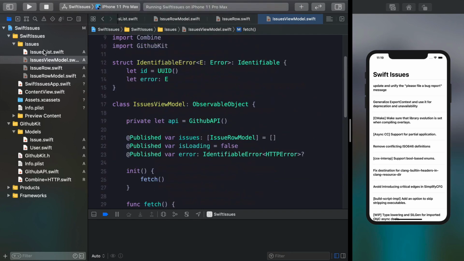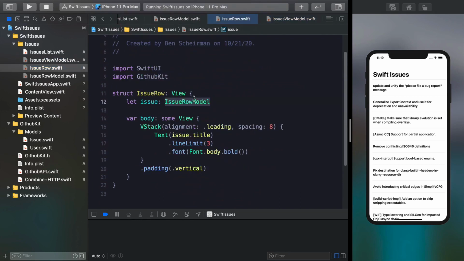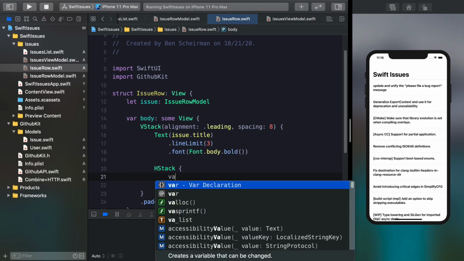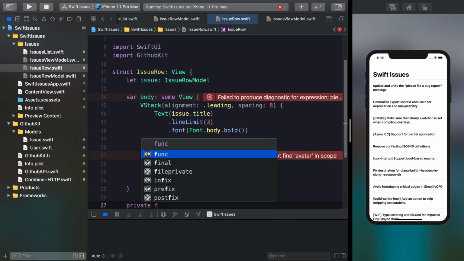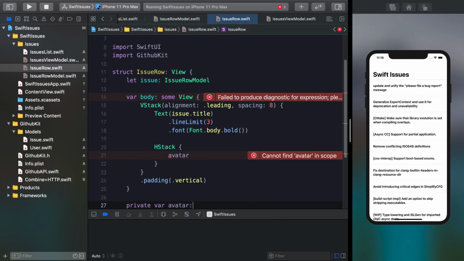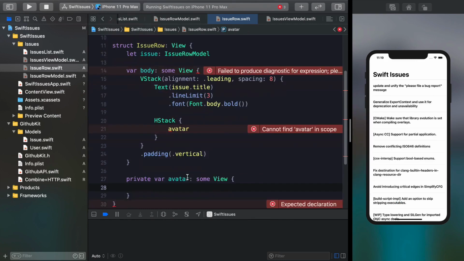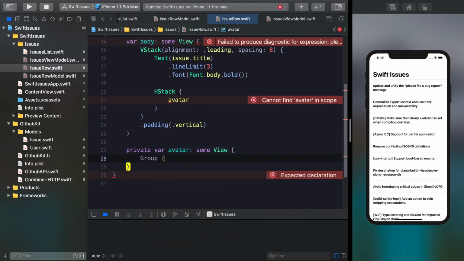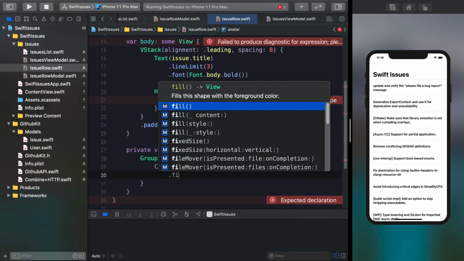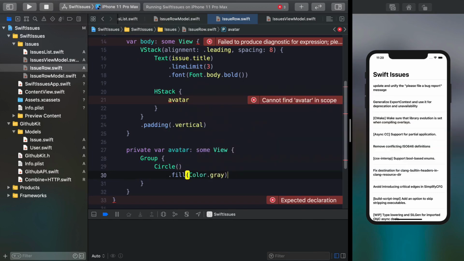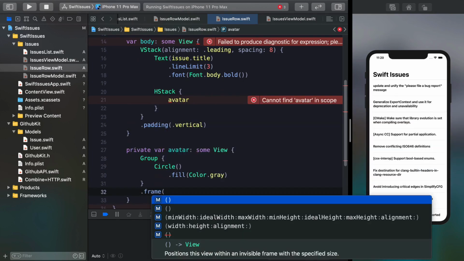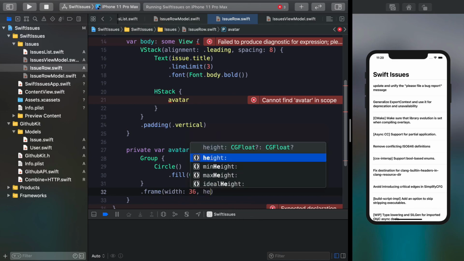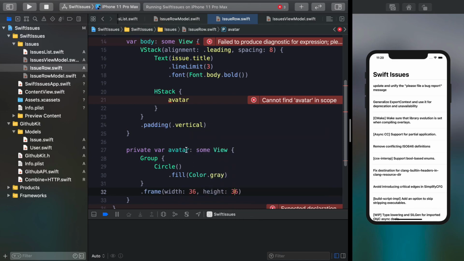Okay, so now our issue row is only going to see issue row models. So now what it allows us to do, this is going to be the issue title, and then we're going to have an HStack for the author information. So here I'm going to have an avatar, which I'm going to make as a separate private var avatar, which will be some view. Here for now, let's return a circle filled with Color.gray. And then I just want to make this frame width 36 and height 36, just so that we have something going on.